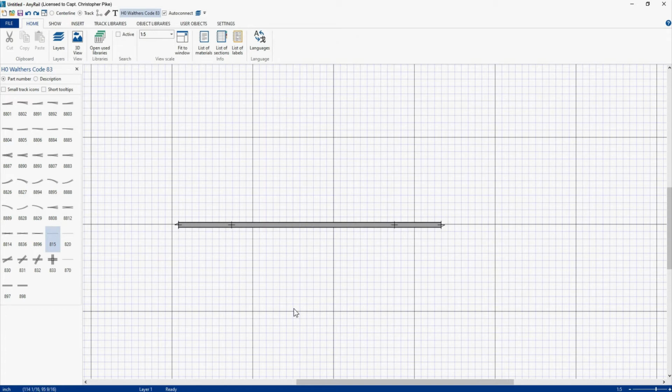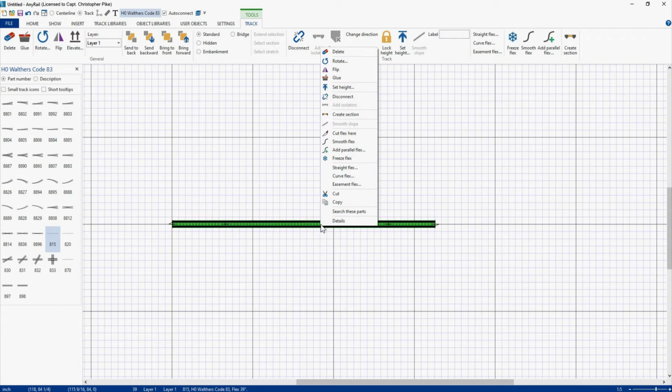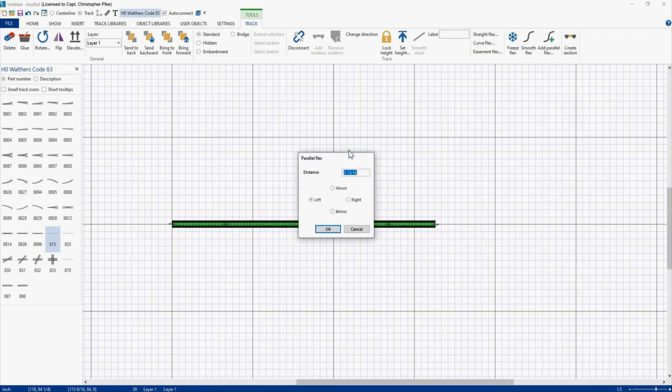Okay, now let's say we want to put in a passing siding or just another piece of track, but we want it to run parallel to the piece of track we already have. And let me position this one so I can demonstrate that. Okay, now come over here. I got two choices to add a piece of parallel track. I can come up here and click this button, or I can right click and say add parallel flex.